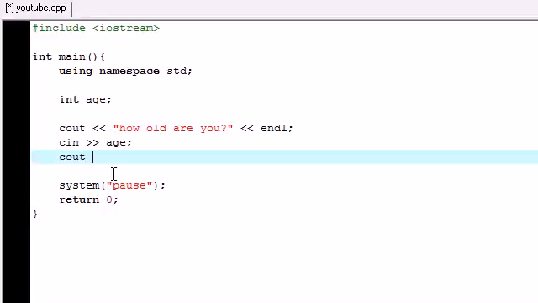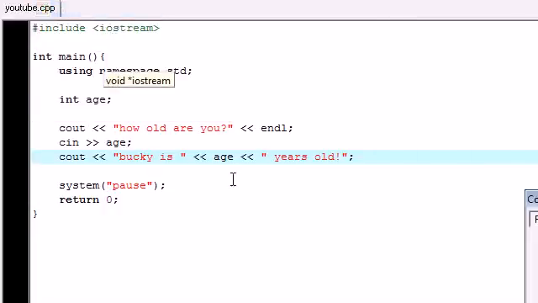Now all we have to do is, you don't have to do this, but let's write Bucky is, and age, years old with an exclamation point. Why the heck not? Let me type this, it's bugging me. Bucky is age years old. So let's compile and run this and see what we get.